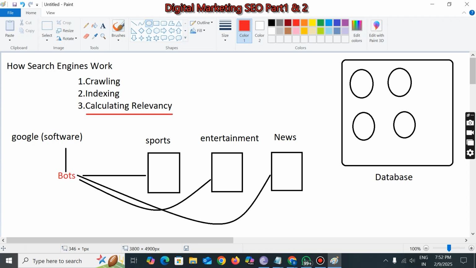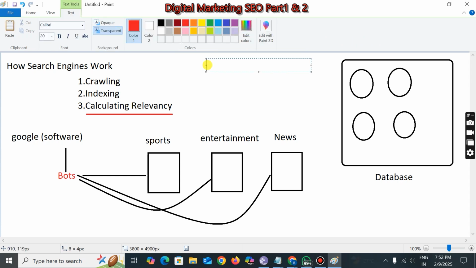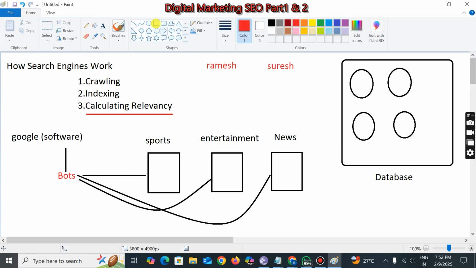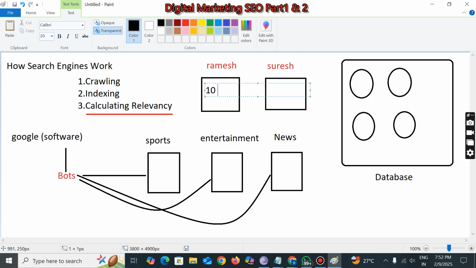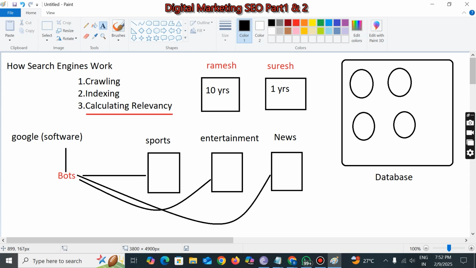See, for example, let's take two persons. One is Ramesh, and the other person is Suresh. These two persons have the same business. So their business idea is the same, and they both have websites also. So for this person Ramesh, he has been maintaining this website for 10 years, and Suresh's website age is almost 1 year. Now both the websites have similar data, right?